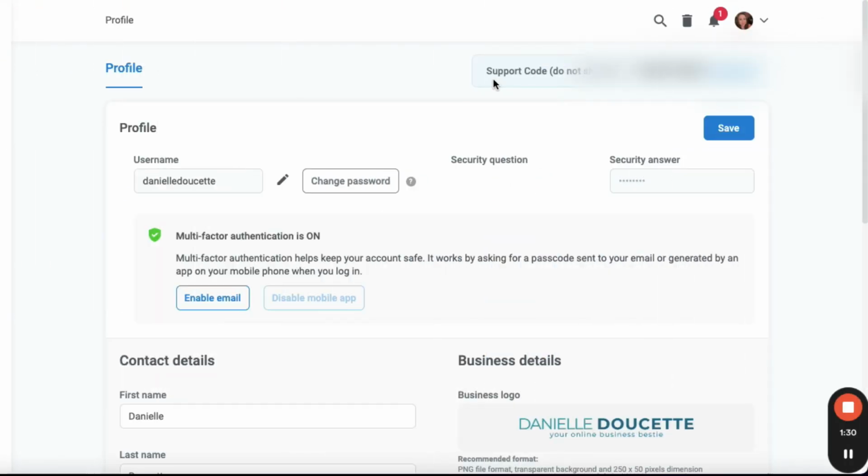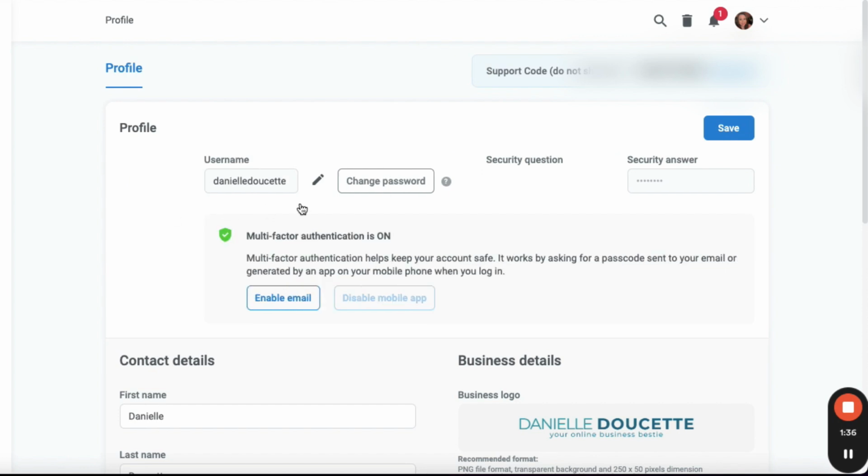Okay, so in this area of your profile, here's your username. This is what you've selected when you first signed up. While you can change this, please note that this is not something we want to do often or at all if possible. So if your username is something that you can live with for the long term, then that's great. If not, make a change now so that you don't have to change it later on.